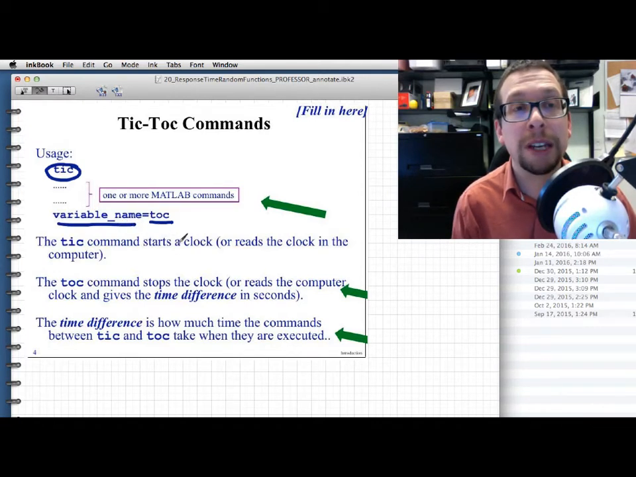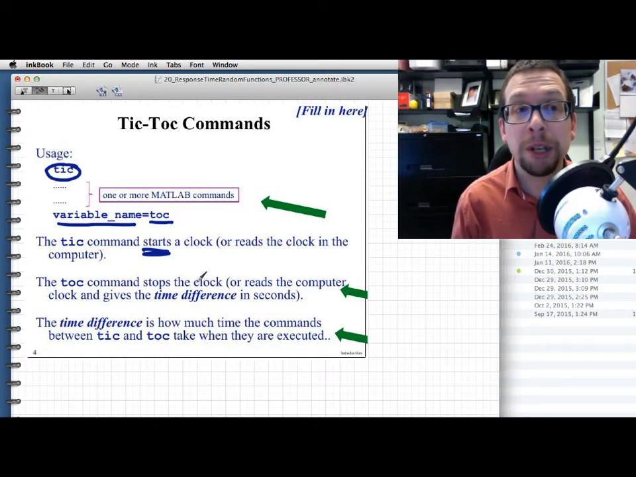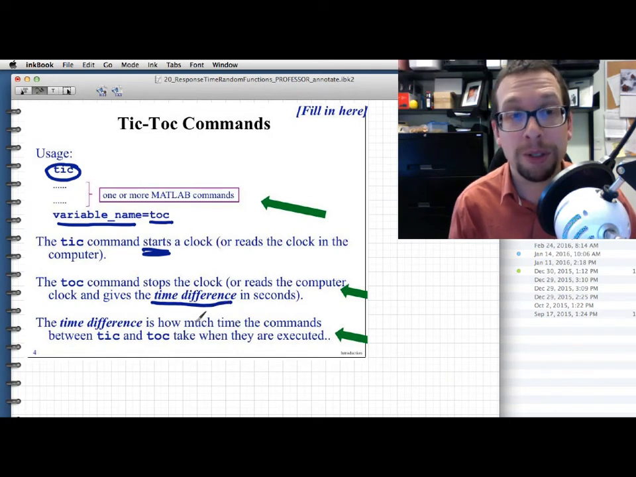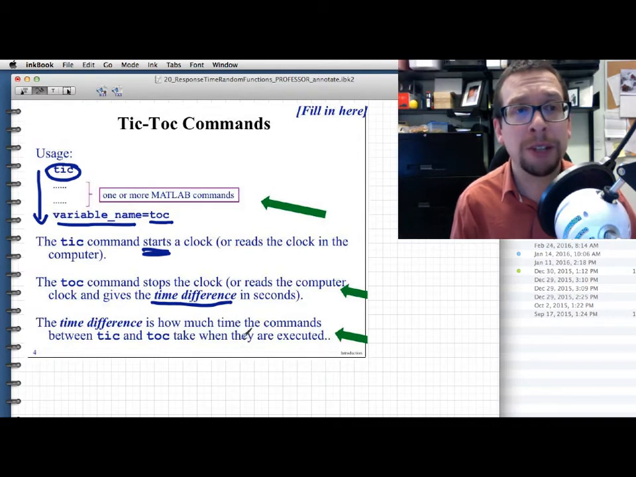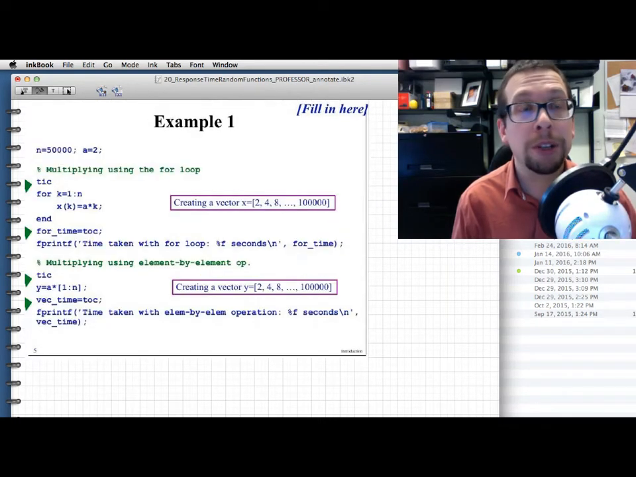Okay, and so the tick command starts a clock. Okay, that's important. Or reads the clock in your computer, and the tock command stops the clock or reads the computer's time and gives the time difference. Okay, and that's important. So we know what the difference in time is between here and there. The time difference is how much time the commands took between the tick and tock commands when they were executed in MATLAB.